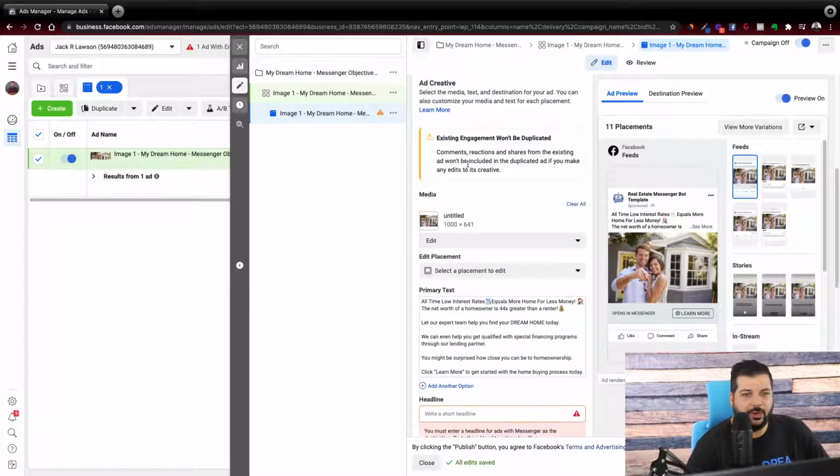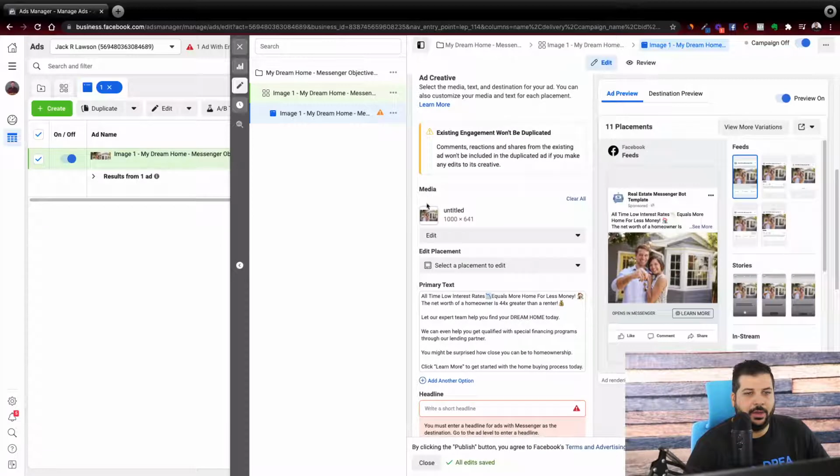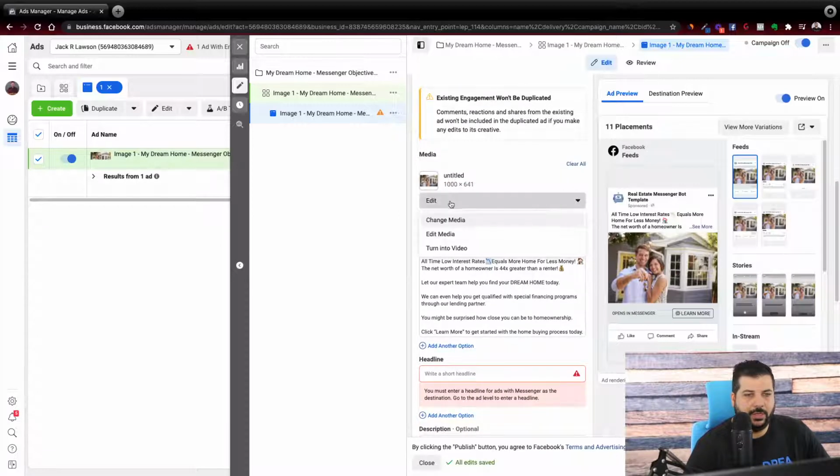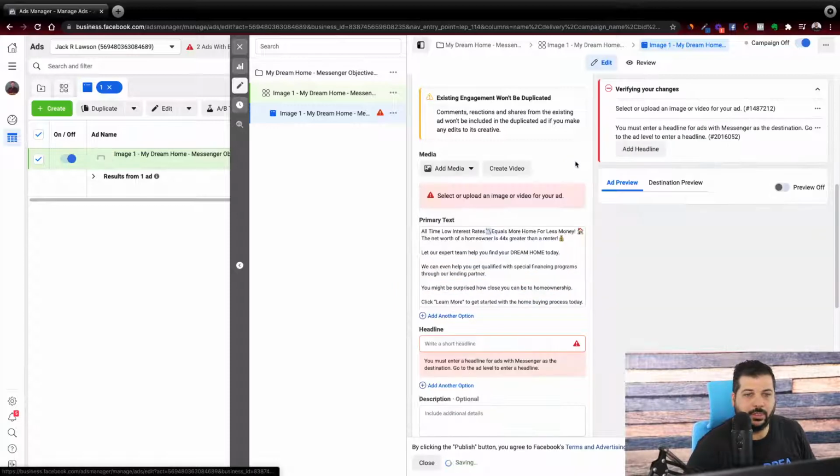Next is the ad creative. You can select the image here. If you click image or edit or change media, edit media, turn into video. If you don't have an image here, I'm going to copy this because I want to keep it, but let me clear this all real quick. All right, so you'll see here add media or create video.